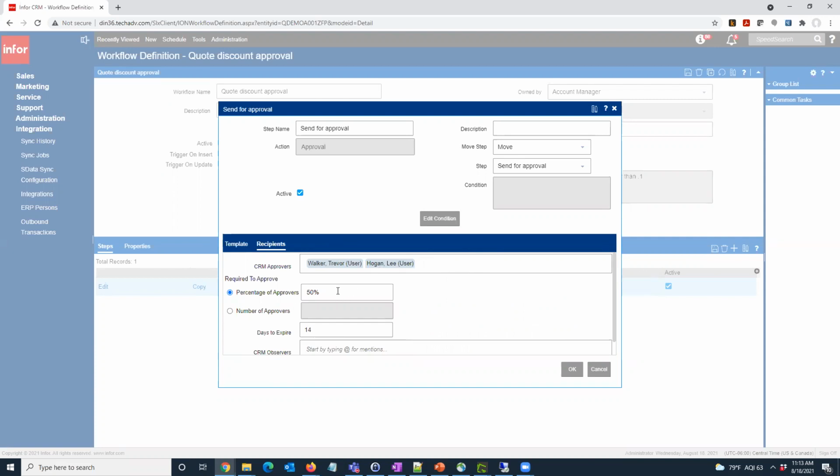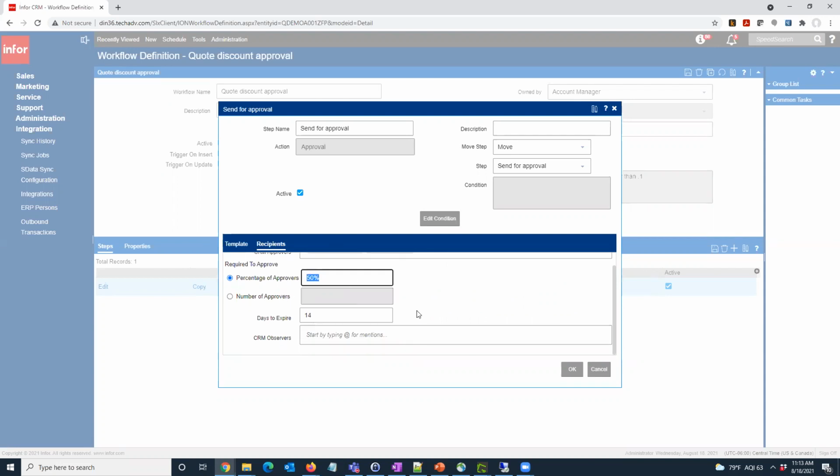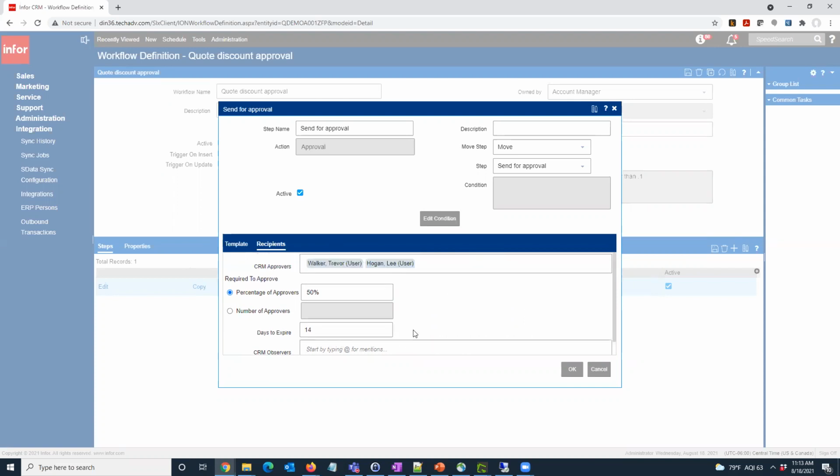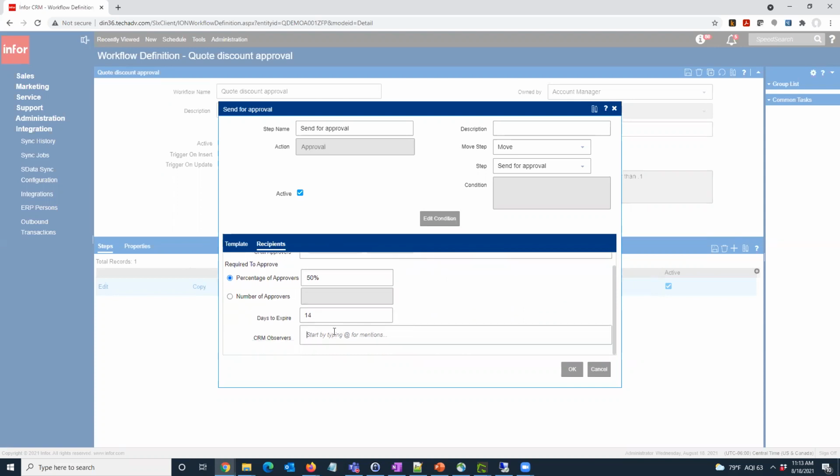And you can either by percentage of approvers or the actual number determine how many have to approve before this is approved. And you can also just include people on the email that can't do anything, but they can see what has happened. And after 14 days, if nobody approves this, it'll just not be approved.